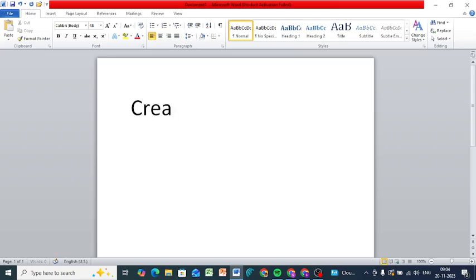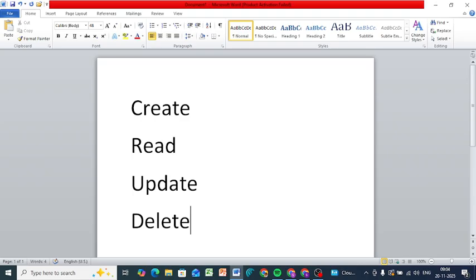create, read, update, delete on a custom object called project.